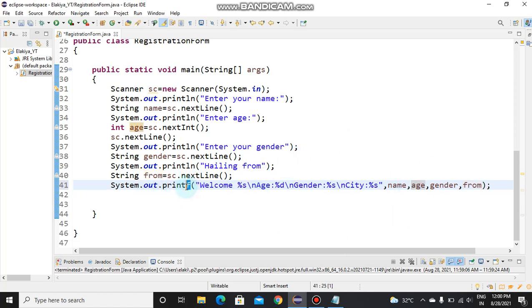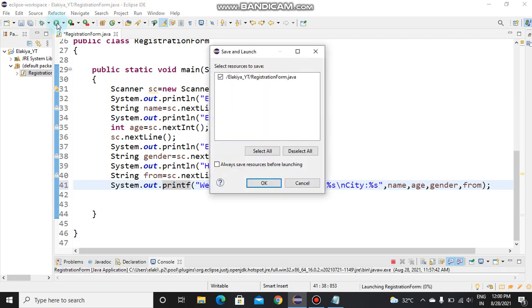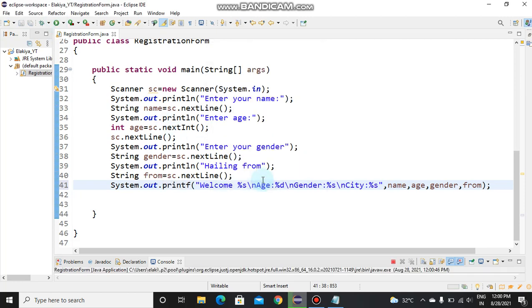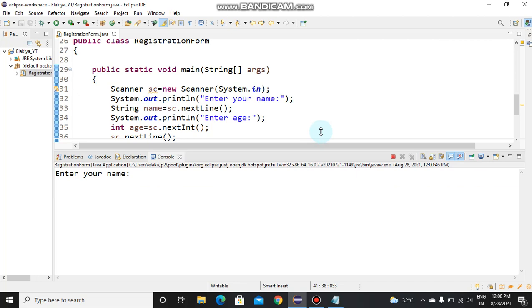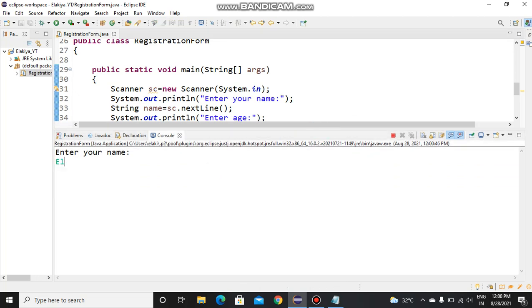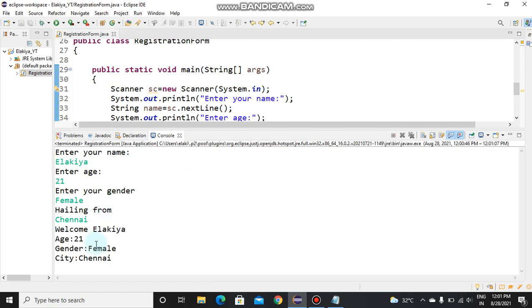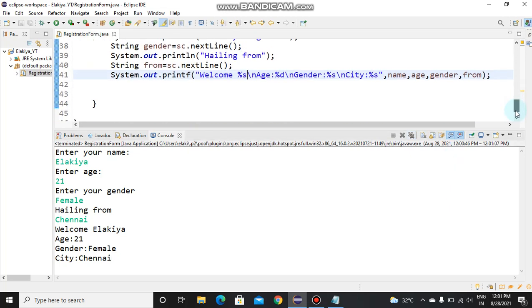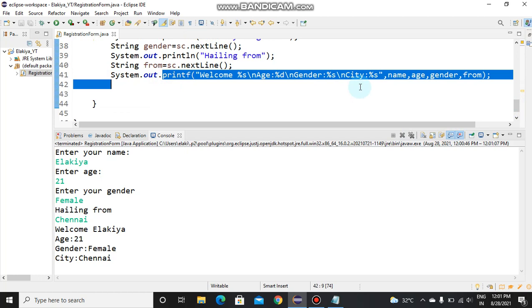Make sure that you use printf. Don't use println, it will show you an error because you're using percentage s and percentage d in it. Now I'm going to run this, and it doesn't have any error. Okay, this is what it is. So it's better you do this part using printf.